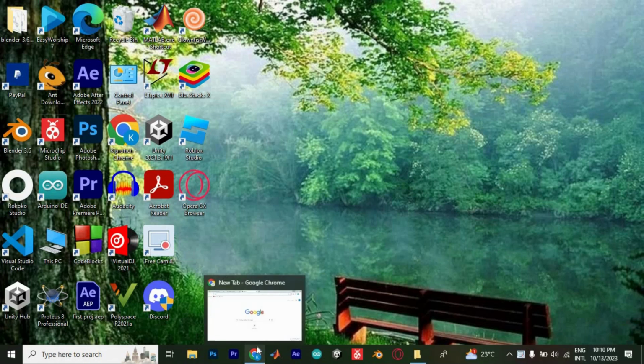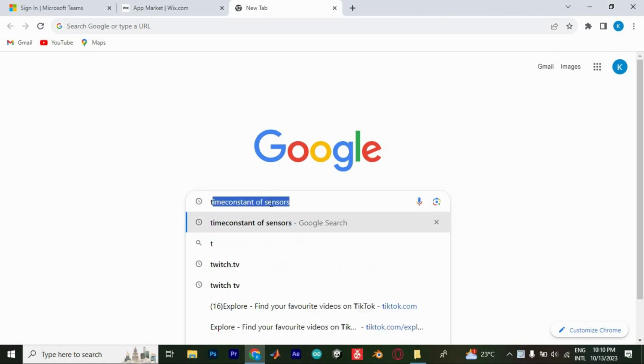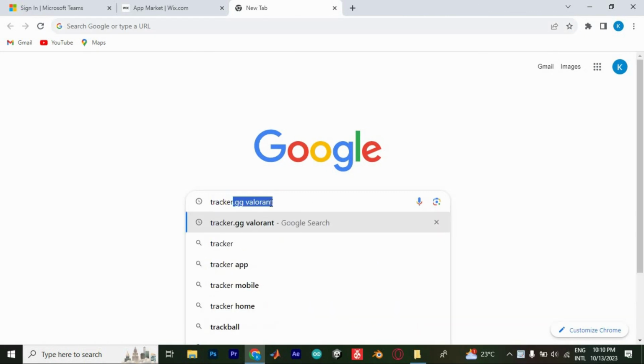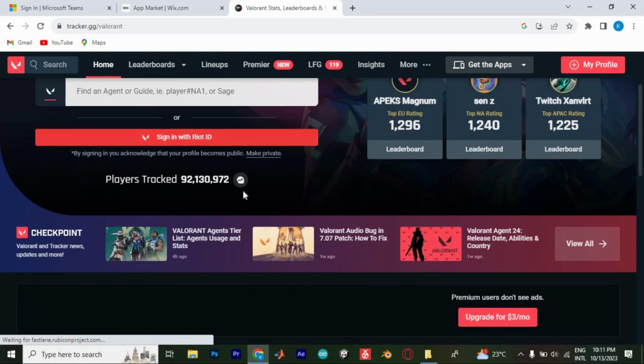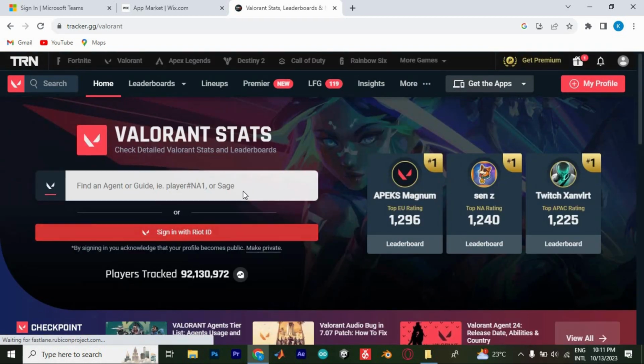Choose your favorite browsing software and open. I will open Google Chrome. Once in, search for tracker.gg Valorant here. It will bring you to this main tracker.gg homepage. As you can see, it has already opened Valorant.